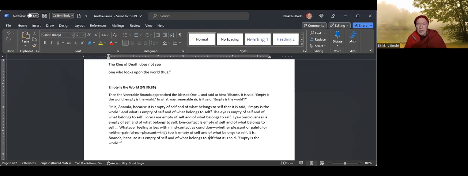Okay, the nose is not mine, not I, not myself. It is just a sense faculty with the function of picking up or receiving odors.